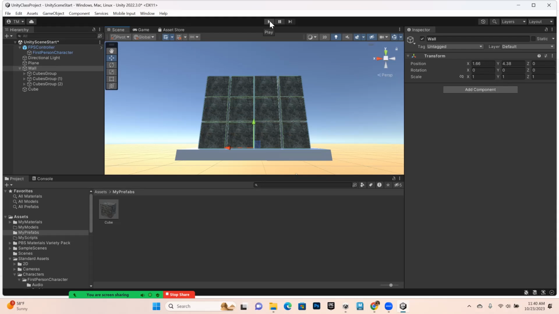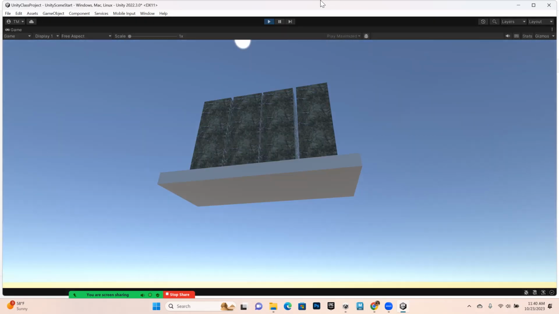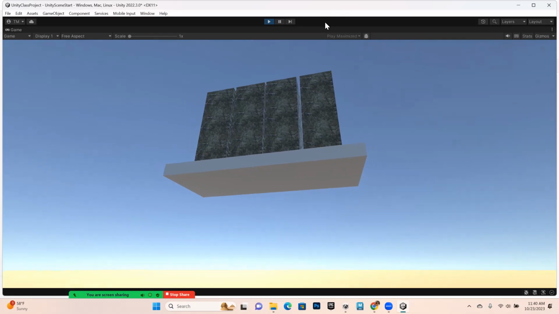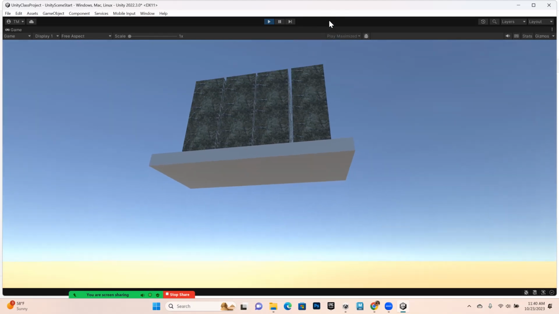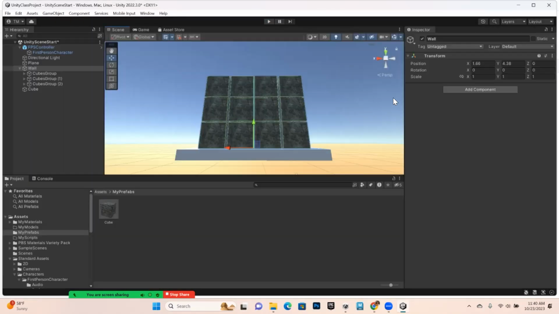Let's hit play and see if the wall settles onto the platform, the floating platform. And I can see that it did. It's on the floating platform. Now, the reason it's floating is because I didn't put any rigid body physics on the platform. So it's going to stay where I put it. But the blocks have that.